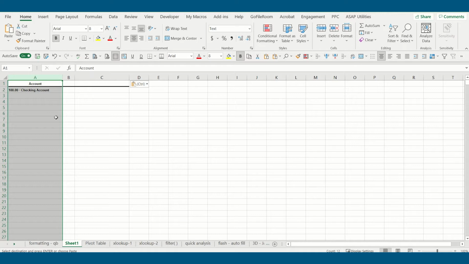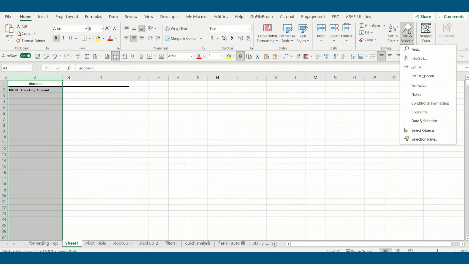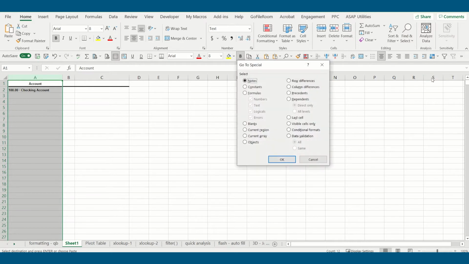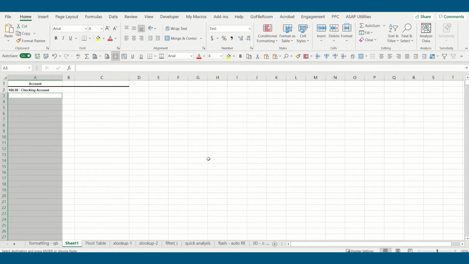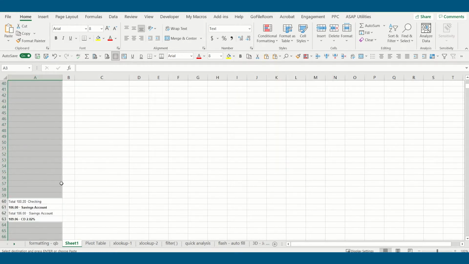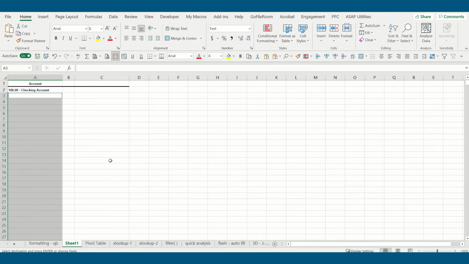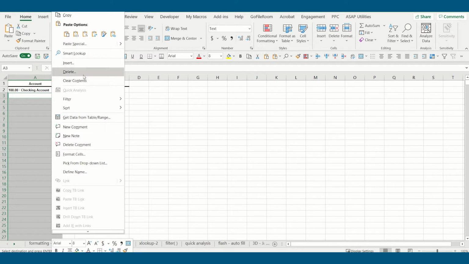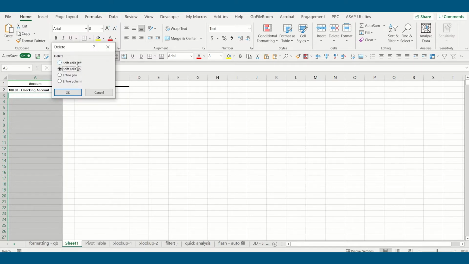Now, as opposed to scrolling through and manually highlighting and deleting all of those cells, there is a much quicker way to do this. So again, you'll first want to highlight the column, and then you'll use the drop down under the Find and Select icon and go to Special. And then from there, you can select blanks, and this will then only highlight the blank cells in the area that you have highlighted.